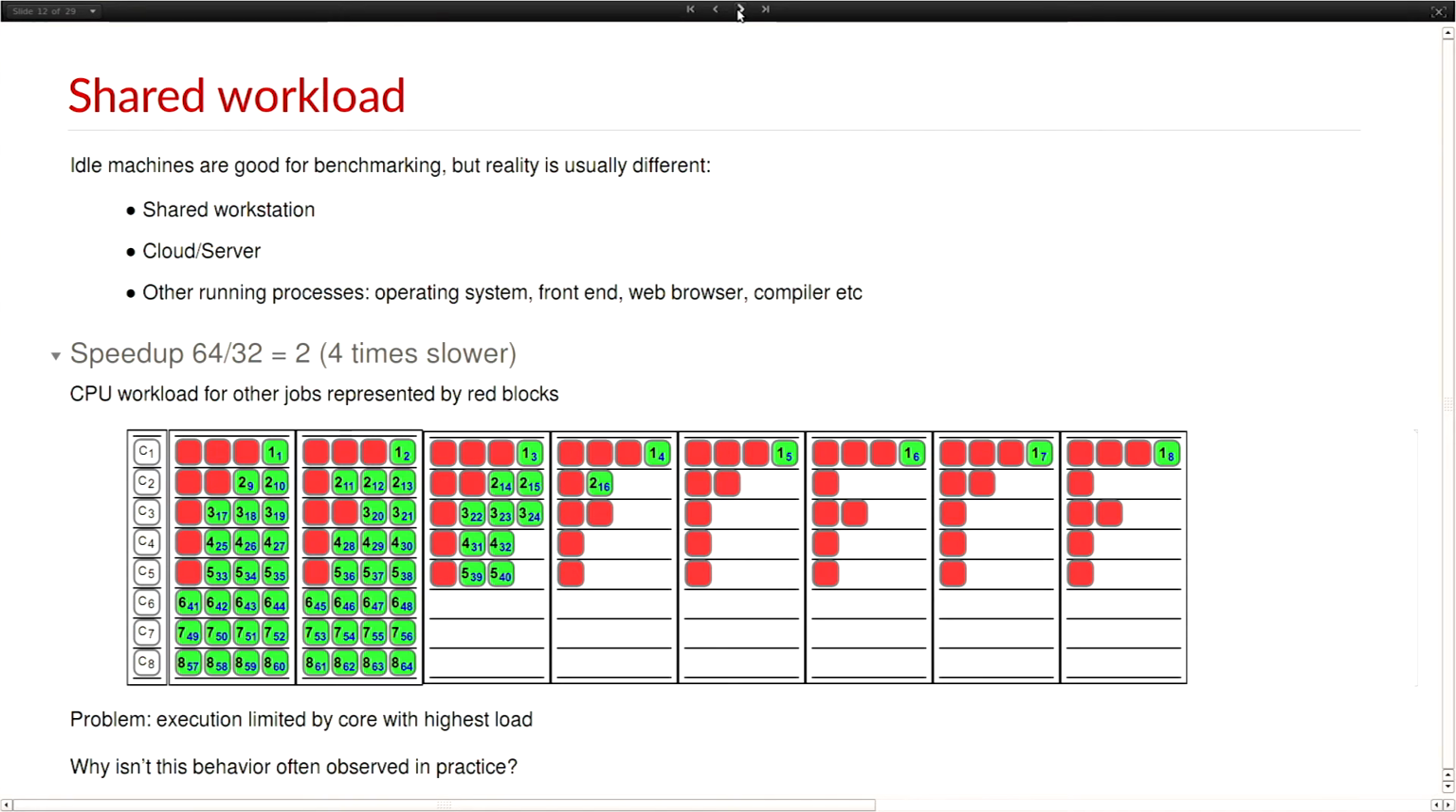Okay? But in the real world, an idle machine is good for benchmarking, but it's not really what we work with. Okay? We might be using a shared workstation, something on the cloud, or we might have other processes going on our machine, web browser, operating system, the front end of Mathematica. We might be compiling some code or something like that. So what I've done here is in my 8-core machine, these red blocks, this is a time sample. These red blocks are busy doing other operations. Okay? So I need to run 8 blocks on each processor, but some of the processors are busier than others.